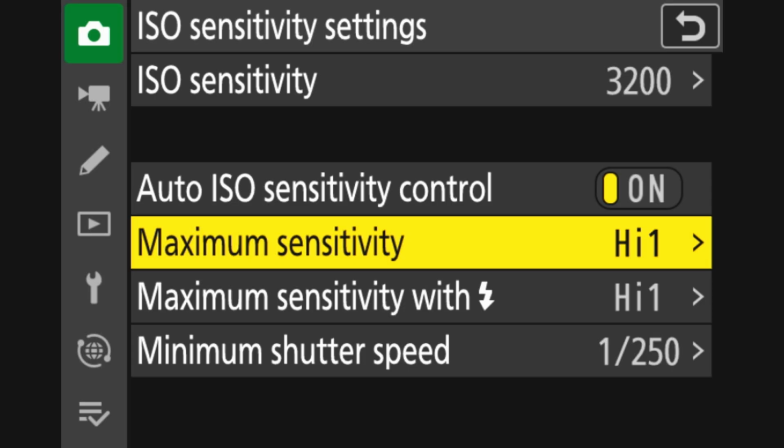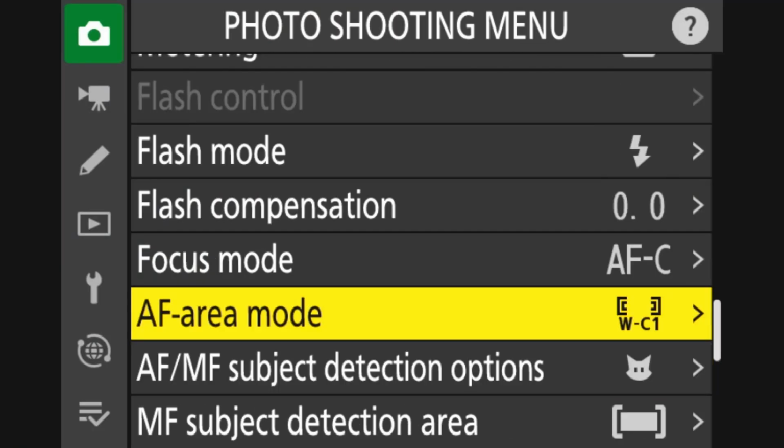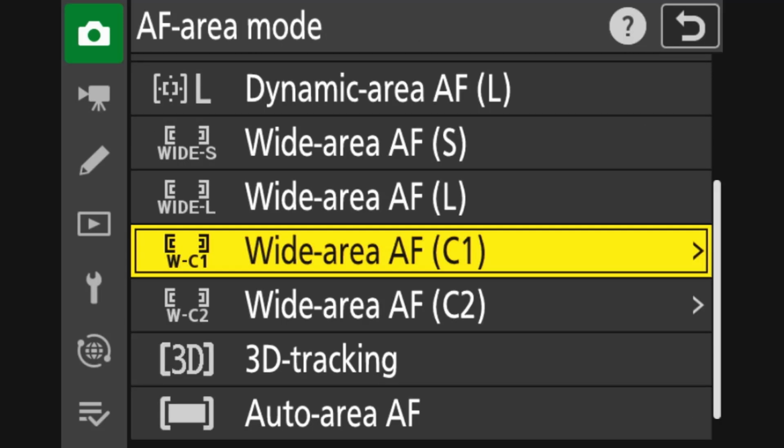So having the shutter speed needed is more important than trying to reduce noise in this situation. So we'll let that run as high as needed in order to capture the shot. So we go down to AF area mode in the photo shooting menu. And this is where C2 is what I generally use.